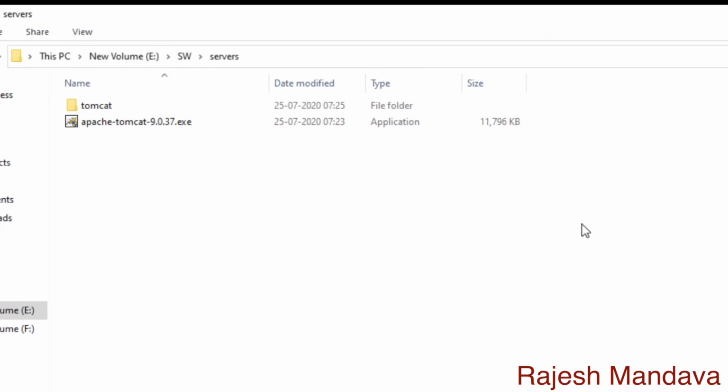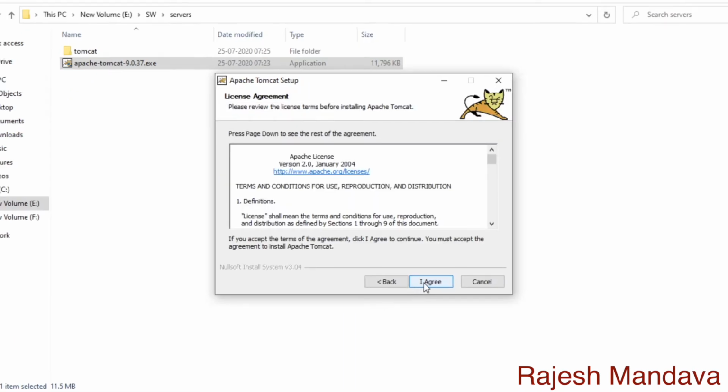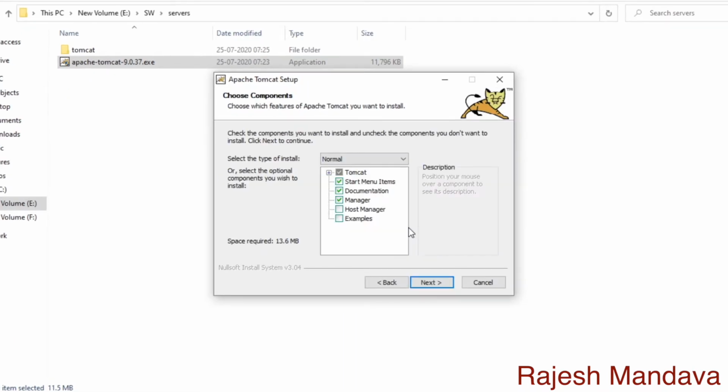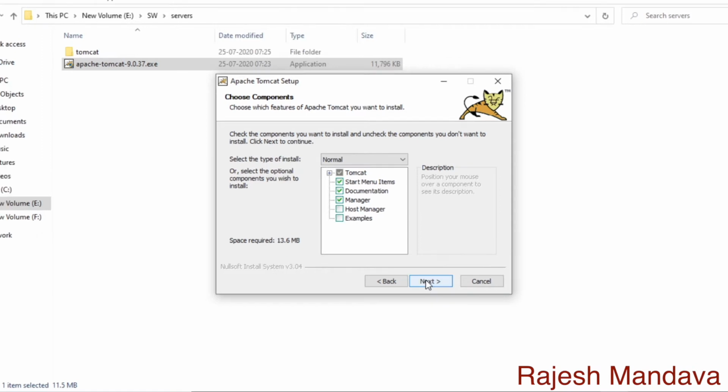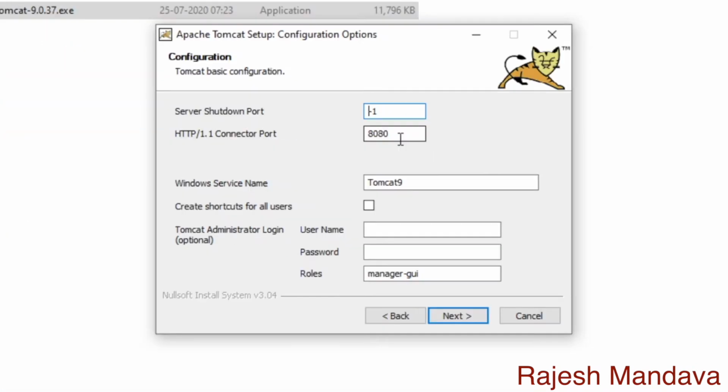Now let us see how to install Tomcat server on the machine. Let us start installation. I say next. I agree. Here it is showing some options for installation, and it is saying space required is 13.6 MB, very less space. Let's say next. And you can find here the connector port. By default it is trying to occupy 8080.